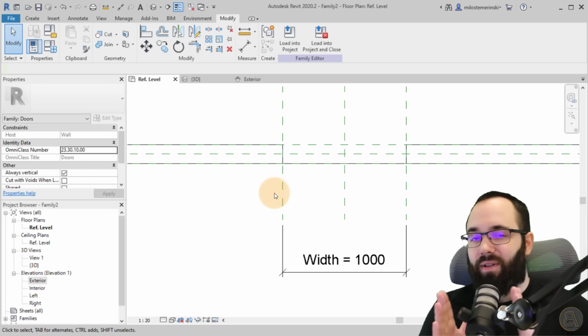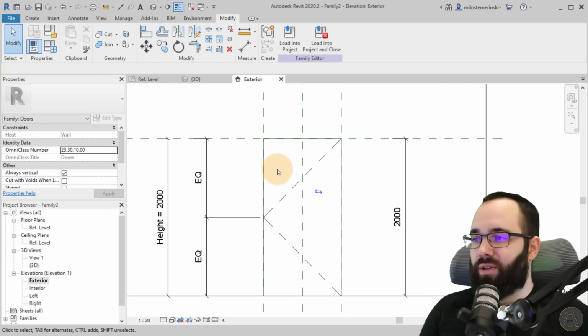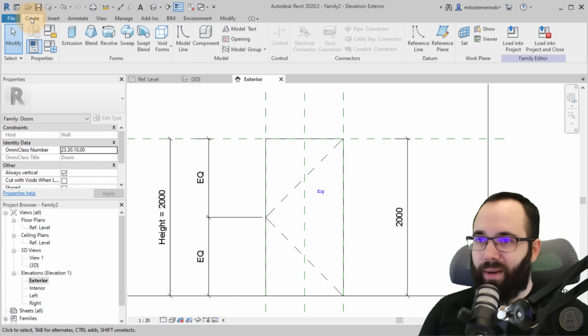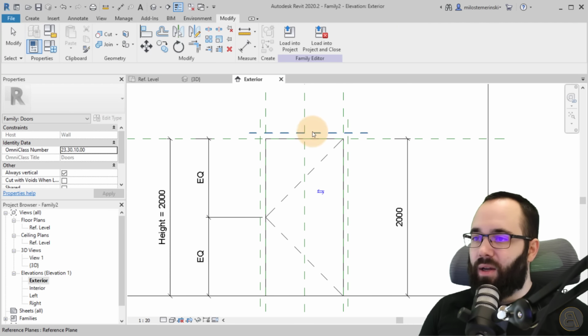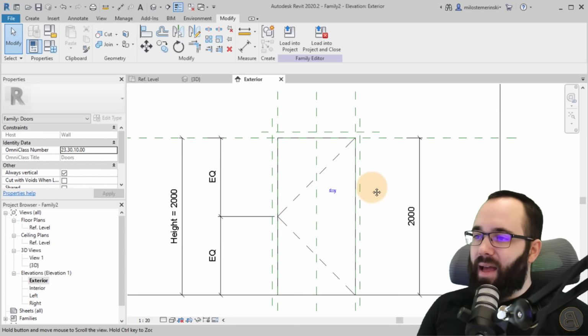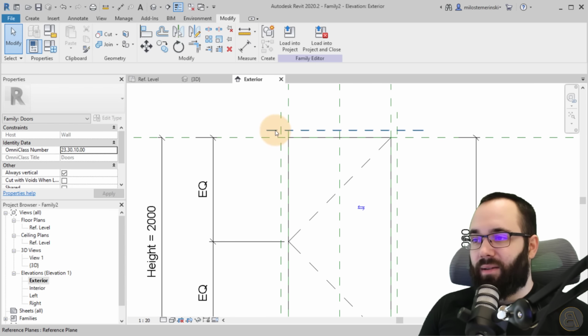So I want to have the rough width and then the actual width on the inside. Let's see how we can do that. I like to go to the exterior view, then the Create tab, and go to the Reference Plane tool. RP is the shortcut. You just want to make a few reference planes like this, so 1, 2, and then 3, on all sides, and then add dimensions showing what the offset value is.